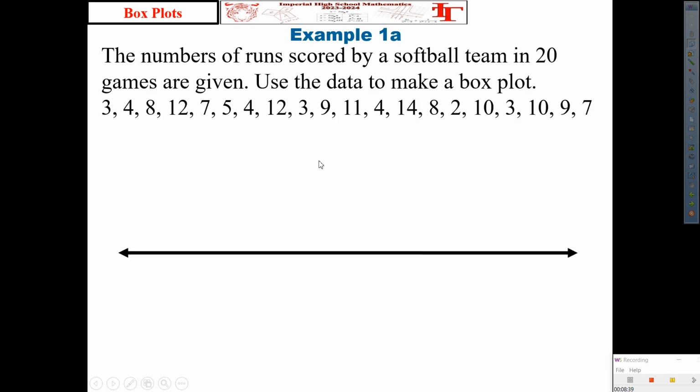Example 1A, copy this one completely so you can have at least one example on your paper complete. And it reads, the number of runs scored by a softball team in 20 games are given. Use the data to make a box plot. And the numbers given are 3, 4, 8, 12, 7, 5, 4, 12, 3, 9, 11, 4, 14, 8, 2, 10, 3, 10, 9, and 7. Copy all of that in that same sequence, and then we'll do the whole process together. All right? I'll give you some time to copy.